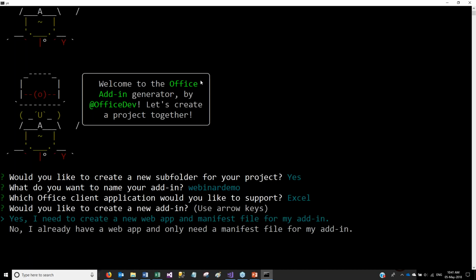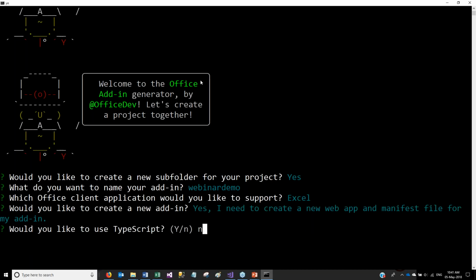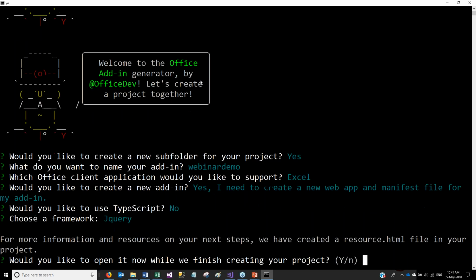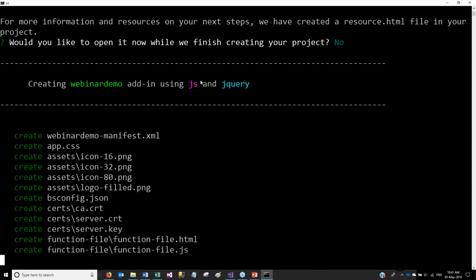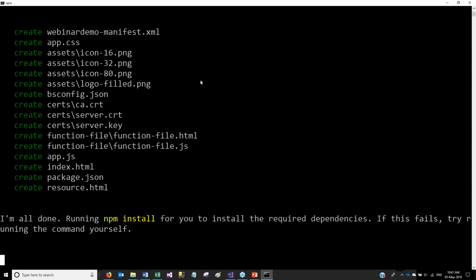I'm saying Excel. Then, do you want to create a new project entirely, or you have the project and you want to generate only the manifest file? I'm clicking on the new project. I'm not using TypeScript. It is asking me which type, Angular or jQuery. I'm using jQuery. This is about some welcome file. I'm saying no, and now it is being created.